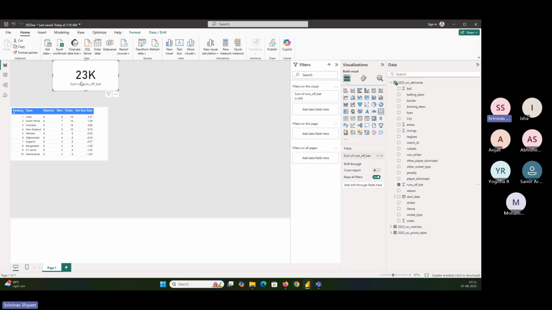So this is telling me 23K. But the number is small only, no? Instead of getting 23K, I want the full number to be displayed. So what I've done, I've chosen number card. The column is runs of bat. I've dropped it in here. It is coming as sum of runs of bat, that I will show you how to modify. And the number is also 23K. I don't want it to be K. I want it to be the full number.